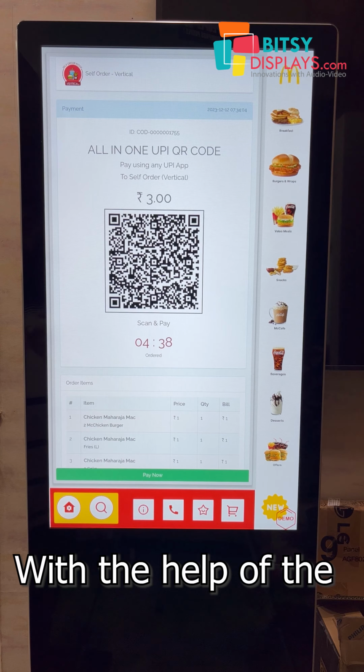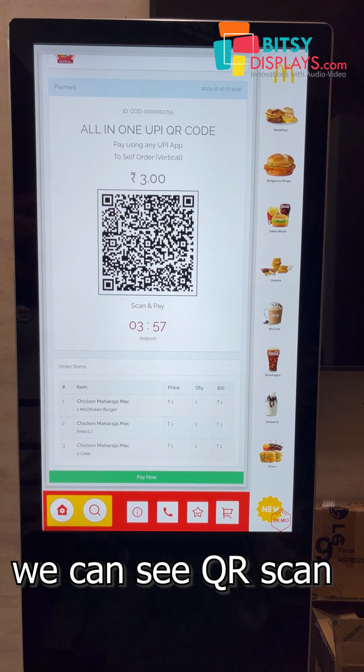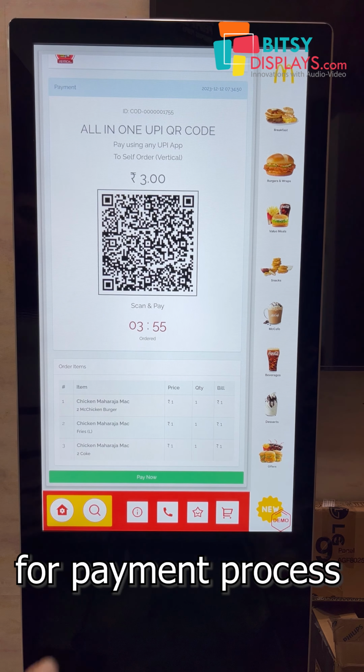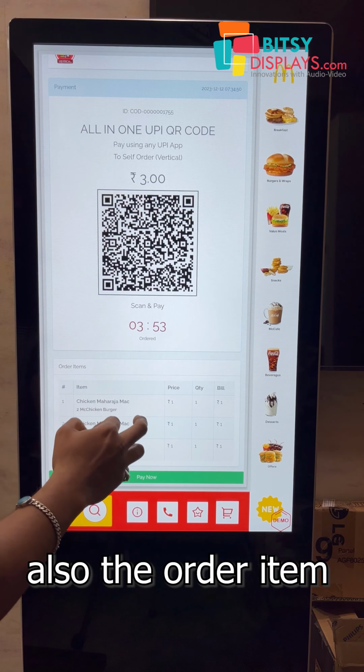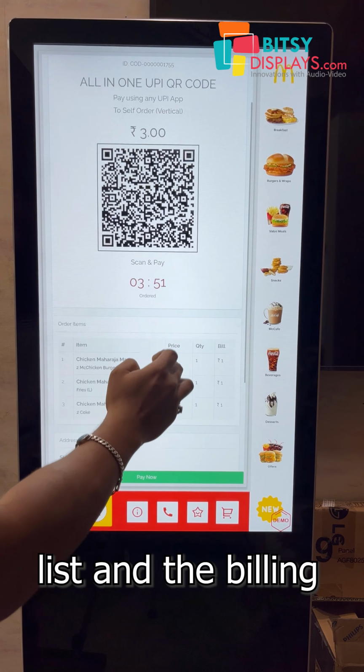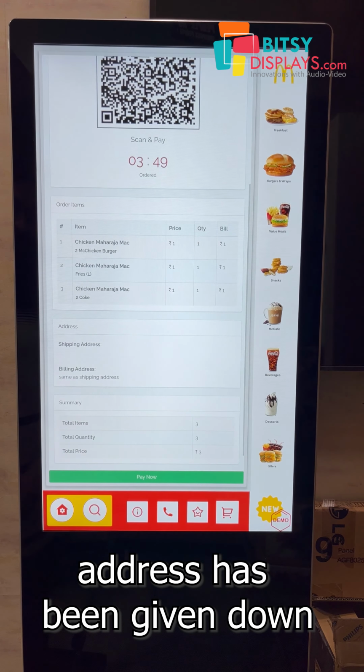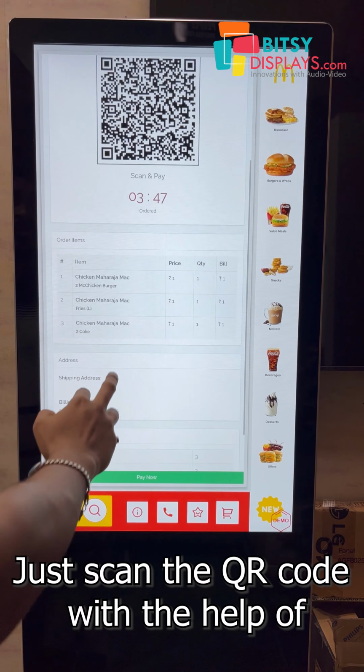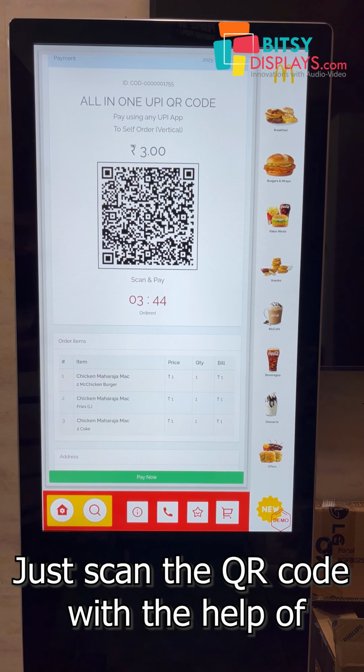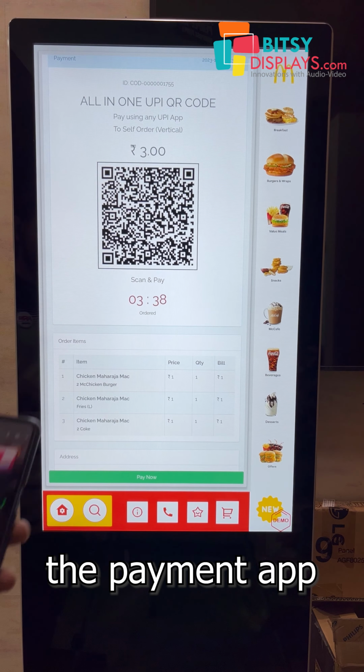After placing the order, we can see the QR scan for the payment process. Also, the order item list and the billing address have been given down. Just scan the QR code with the help of the payment app.